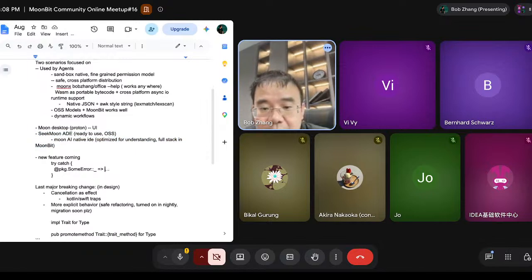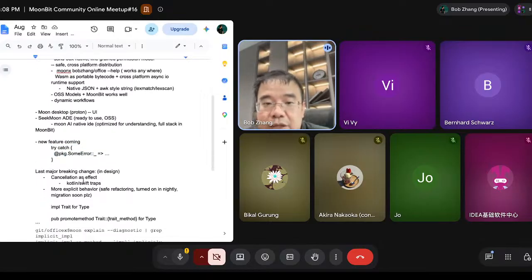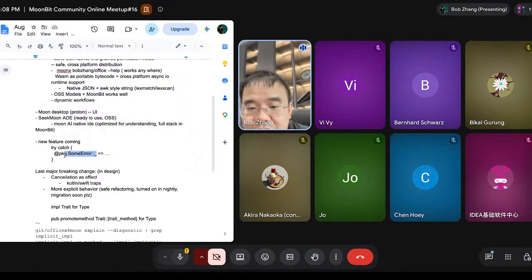And in the coming release, we are going to have one minor feature. It's called try catch. Currently, if you have some error, you can only try catch each branch, but you cannot say, "Oh, I only want to try catch a single sub error type," right? So this is a missing feature we added. You can try catch sub error.